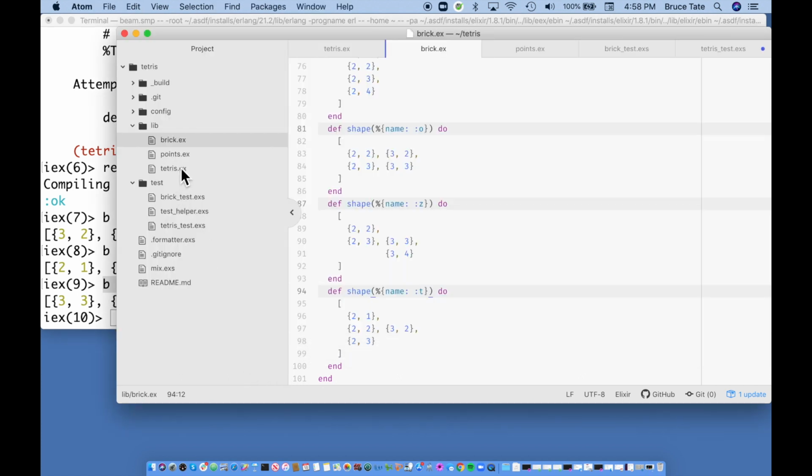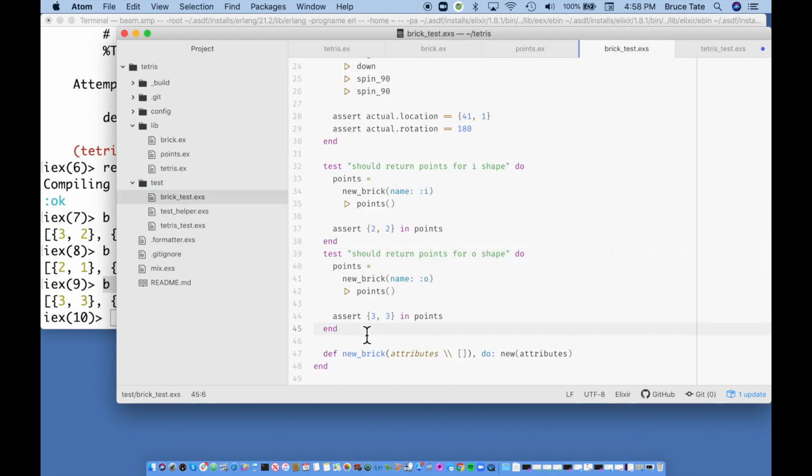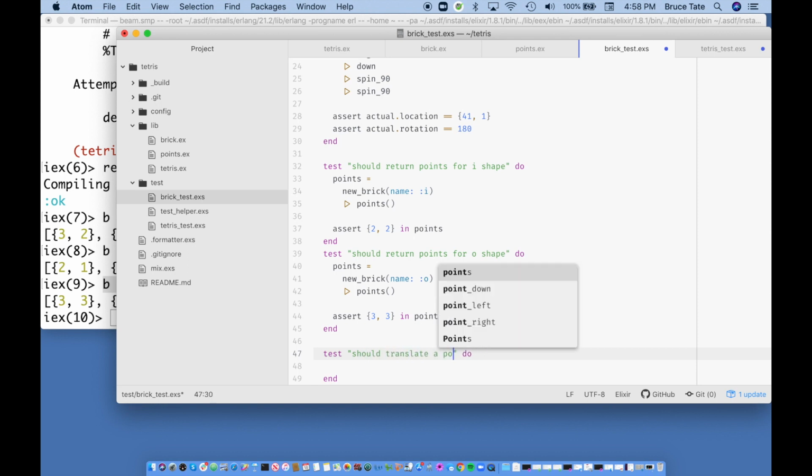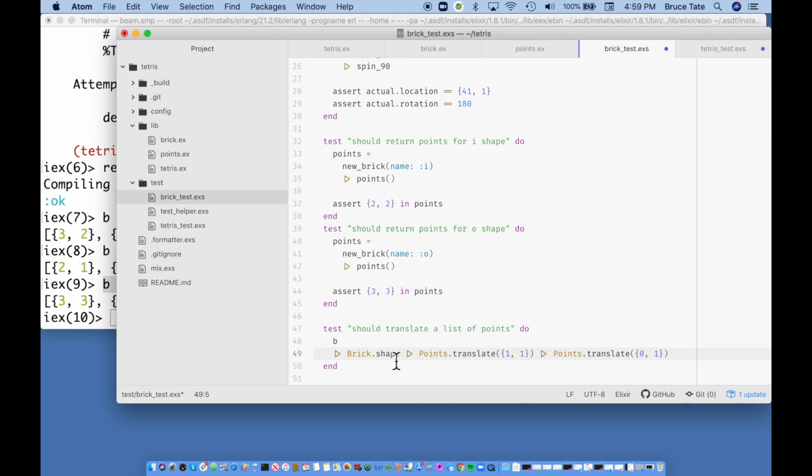So let's steal that code and see if we can make that run. Okay, so let's say test should translate a point. Should translate a list of points. So normally I would add this to a points test, but I don't expect to write as rich a set of tests for these examples as I might otherwise do. But I probably am going to need a new shape.